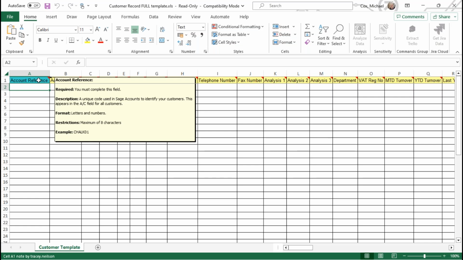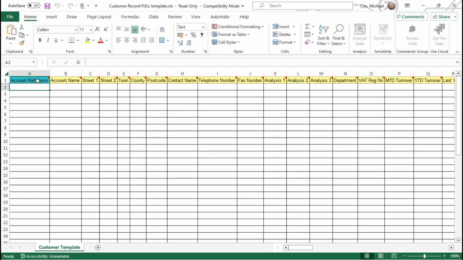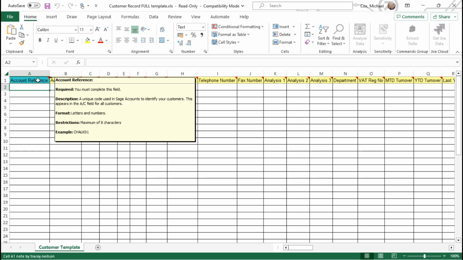Now, if you are using one of the templates, you'll see they've got a little triangle in the top right hand corner of the cell on the headings, and that just means if you hover over the cell, it will show you the comment box, and that will give you more information about the account reference that I'm hovering over right now. So it tells me it's a required field, tells me description wise it's a unique code used in Sage Accounts to identify your customers. I'm sure you're familiar with a customer account reference. The format is alphanumeric, so it can be a combination of letters and numbers, and it's a maximum of 8 characters, and it gives you an example there as well.